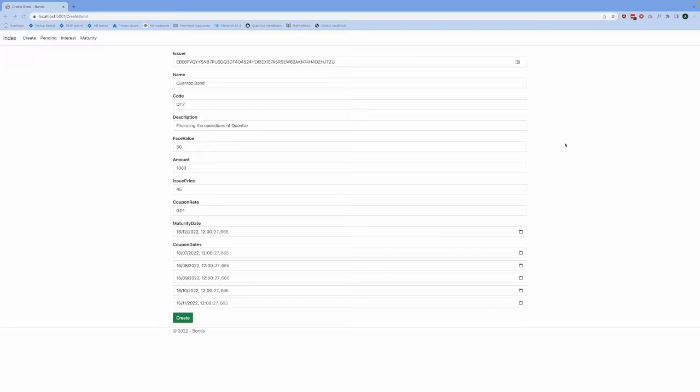He goes to his interface and then fills out all the relevant fields. He has to determine what's the wallet address of the issuer, the name of the bond, and fill out all of the relevant details, including the maturity date and coupon dates. Once all details have been filled out properly, the trustee then creates those bonds.